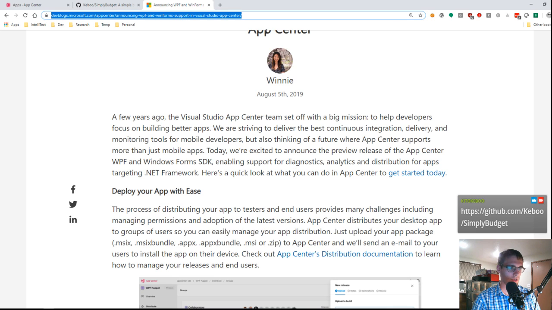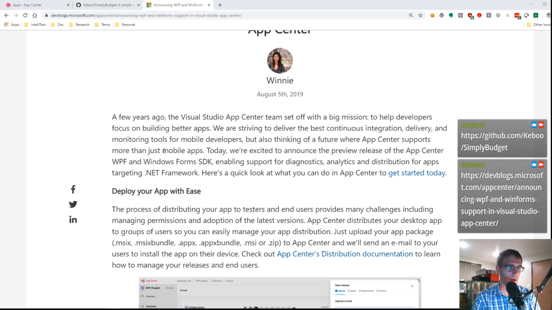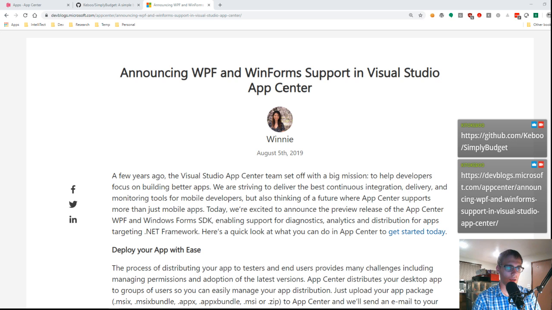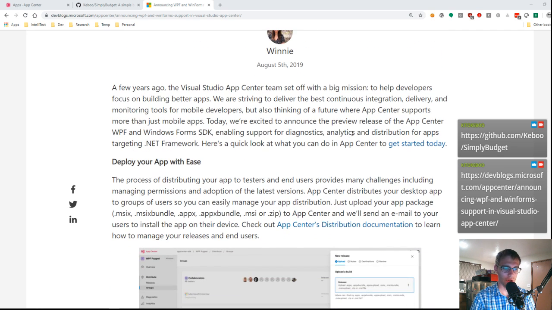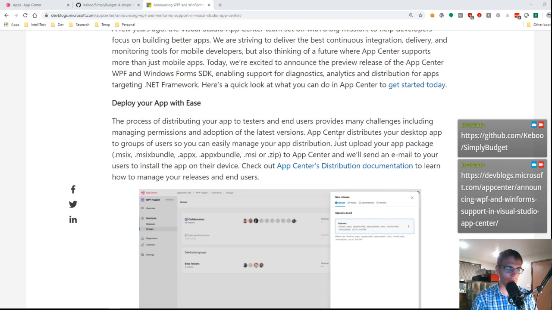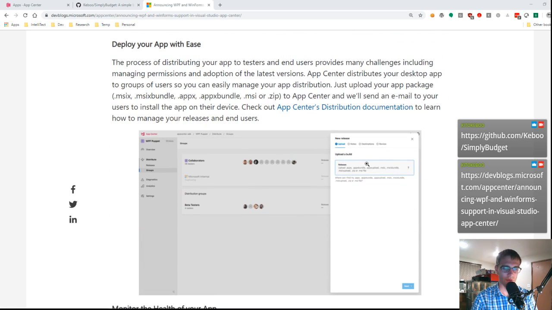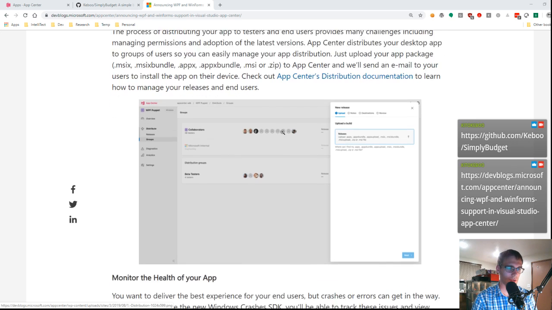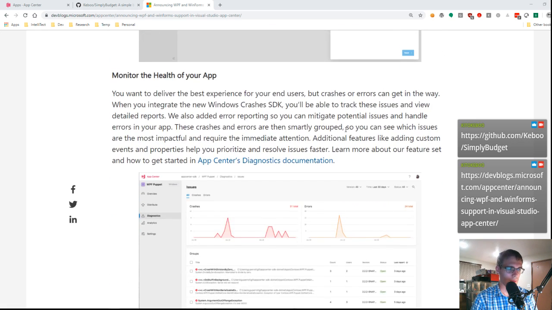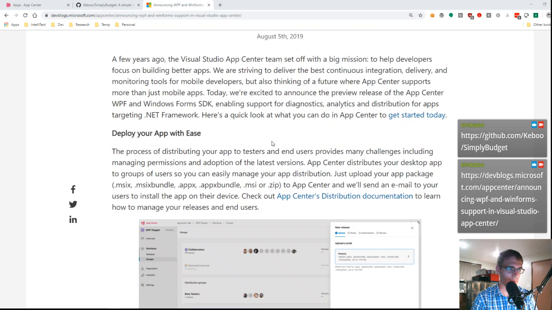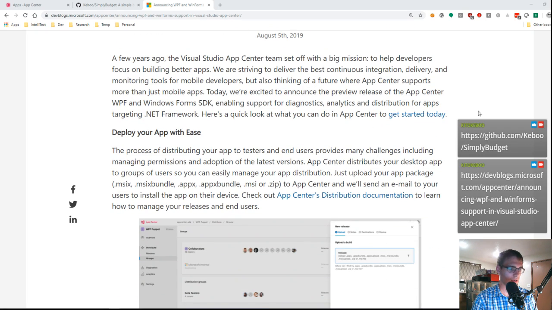So the actual announcement, and I'm going to post all of these links in the chat for anybody who wants to follow along, is right there with the AppCenter announcement for WPF and Windows Forms support. It is worth noting that these are still in preview, so I'm not entirely sure what limitations we're going to run into with that, if any. I suspect it means they're still testing things out and there may be bugs and issues, but hopefully we run through and figure out what those are.